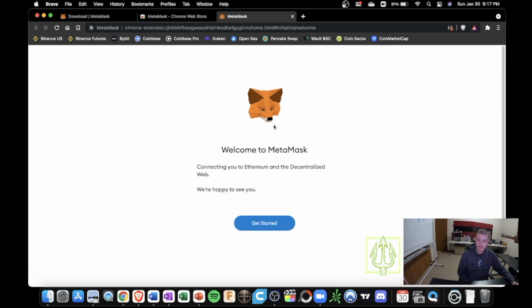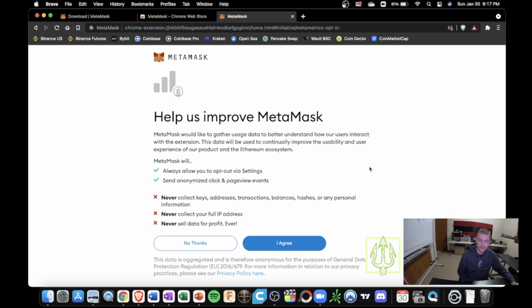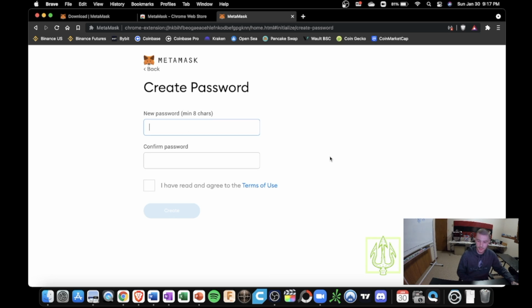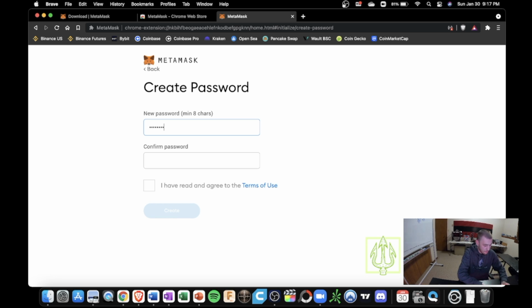We can see it brings us to this welcome to MetaMask page right here where we can hit get started. Now at this point, if you are setting up a brand new wallet and have never made one before, we're going to want to hit this yes, let's get set up, create a new wallet button. And we can choose to either opt in or out of helping MetaMask improve their system by sending data. We'll just hit agree. Go ahead and put in a password.